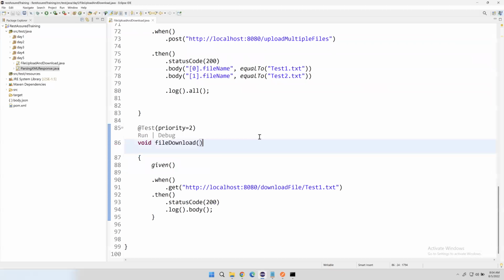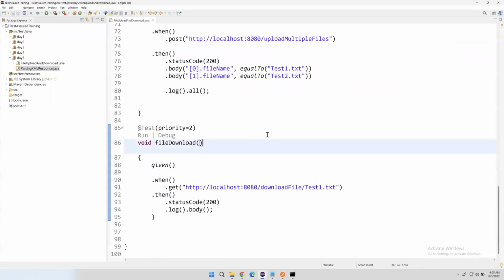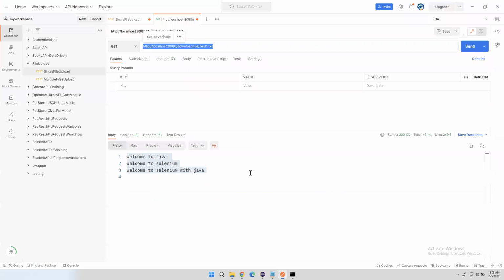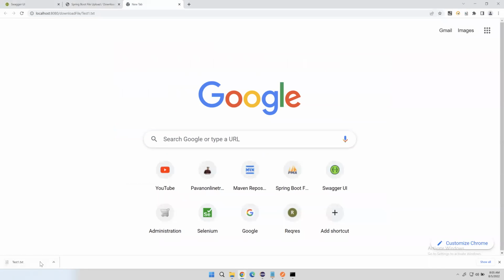Okay, so this is file upload, single file, multiple files, and checking how the file is uploaded or downloaded, we can verify. So this is file download actually. So when you open this URL, if you get the response or content of the file, that means it is successfully downloaded. So in the API also, we are doing the same thing. When you send this request, or if you open the same request in the browser, what is happening? It is trying to download the file. So the request is successful.